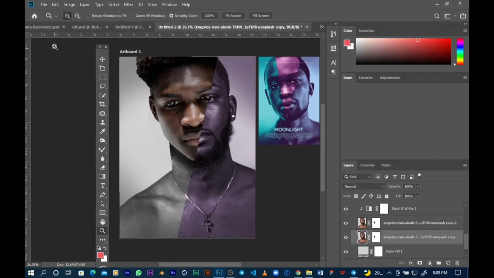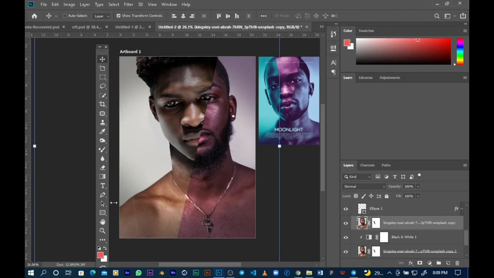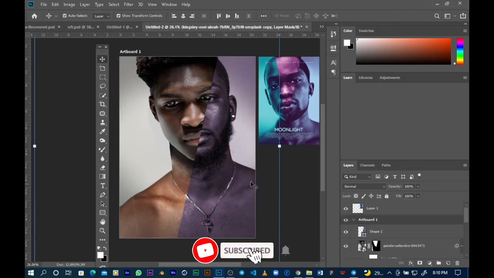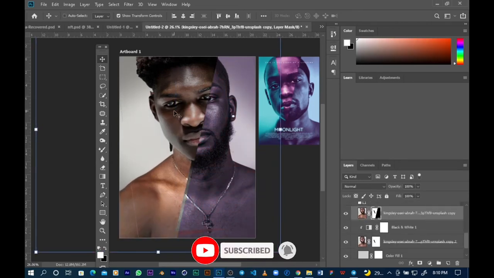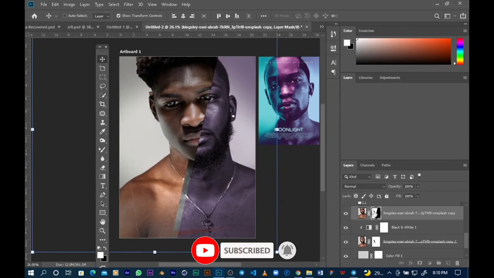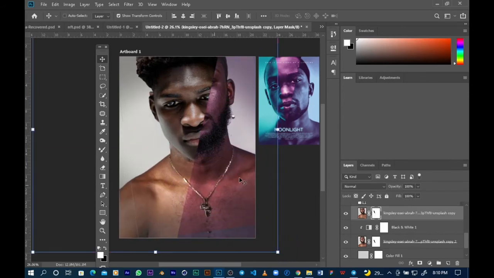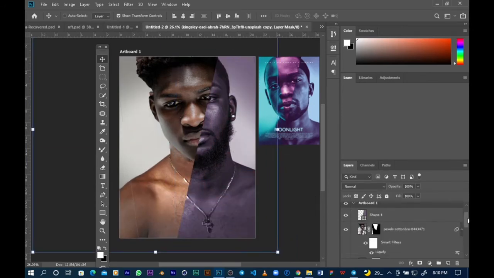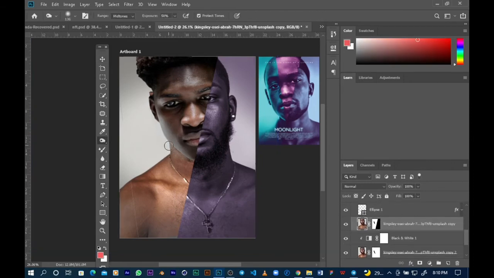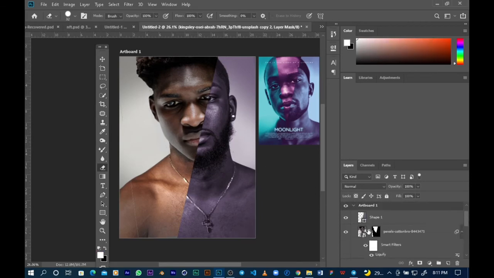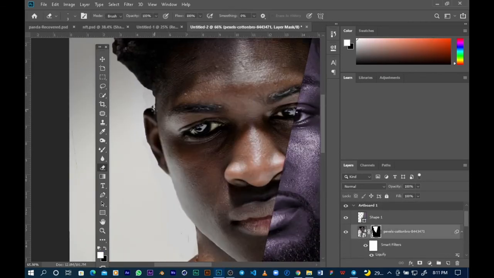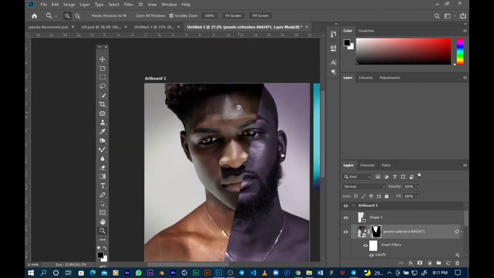So I duplicated the first image, the first subject, and then used the second one as the base of the second subject. After doing that, I created a shadow again under the neck using the burn tool. So after that, I discovered that the image wasn't balanced.